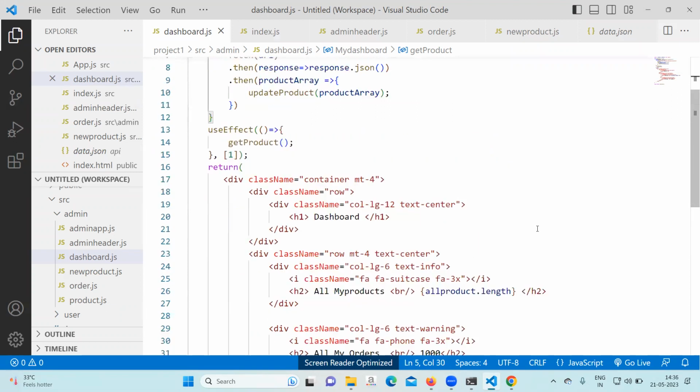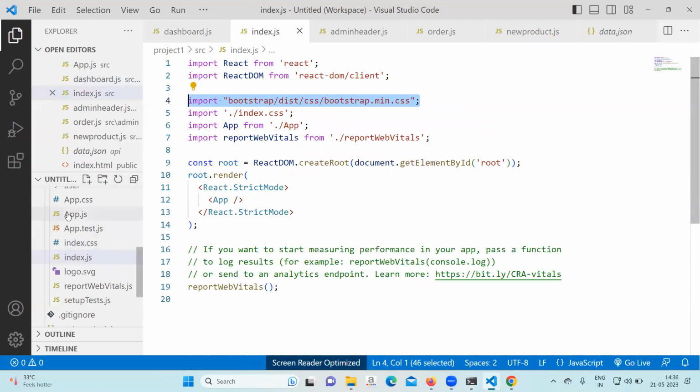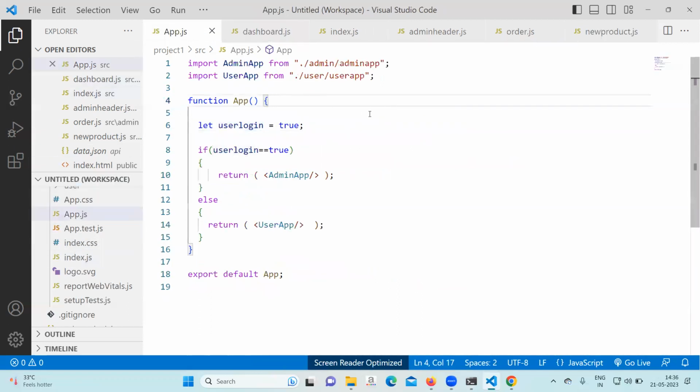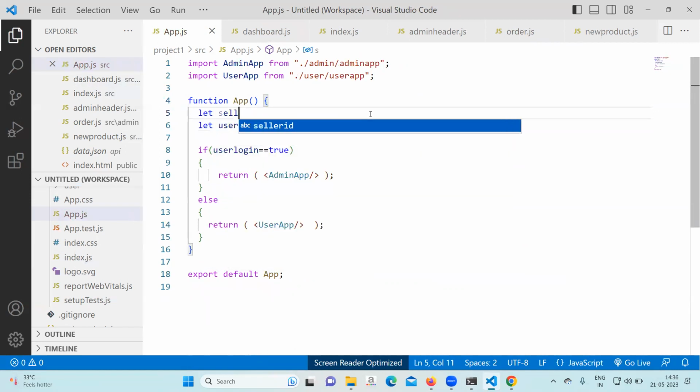So hope everyone is getting the length. Come to the index.js file, not index, app.js file. In the app.js file, right inside, we have written the login true. Similar way, we'll add one more variable. Let seller equal to 1.